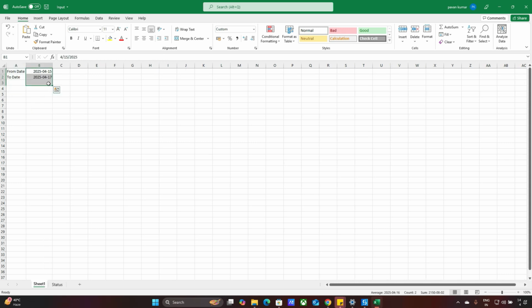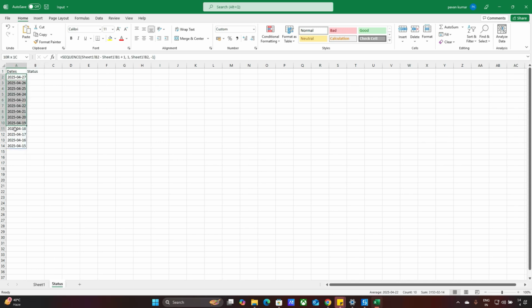Now I will go and change this date. For example, right now the date is the 17th, so I will put the date as the 27th. Now we'll see what will happen. What are the dates in between? 15 to 27 is a range of around 10 or so. When you come and check here, it automatically changes. Totally we have 13 dates, starting from the 15th and ending on the 27th. If you want, you can go in reverse order. Anything is fine. As of now, I'm going with this one.